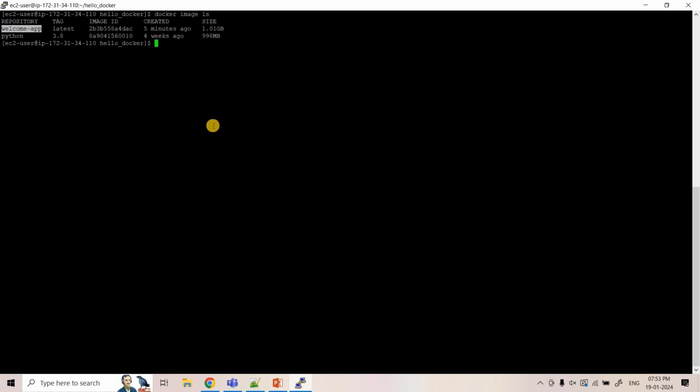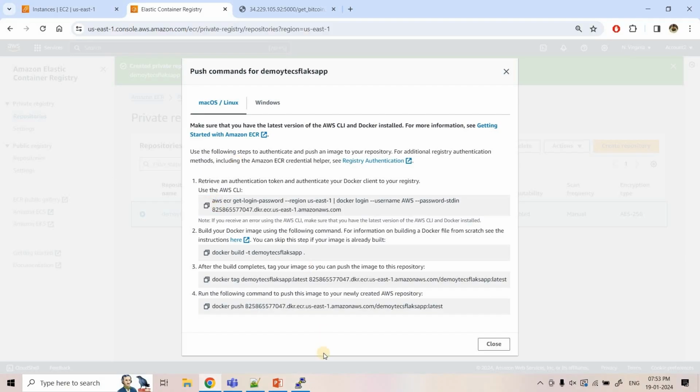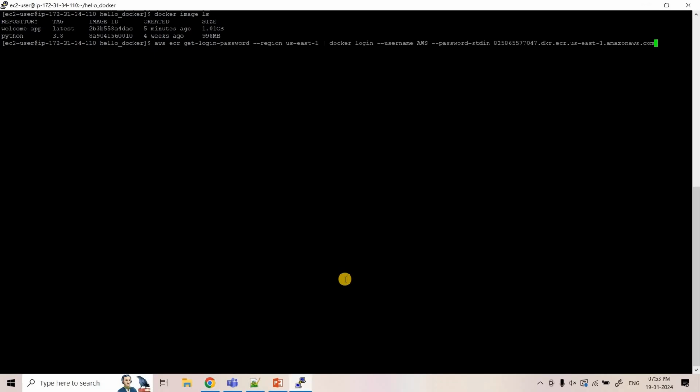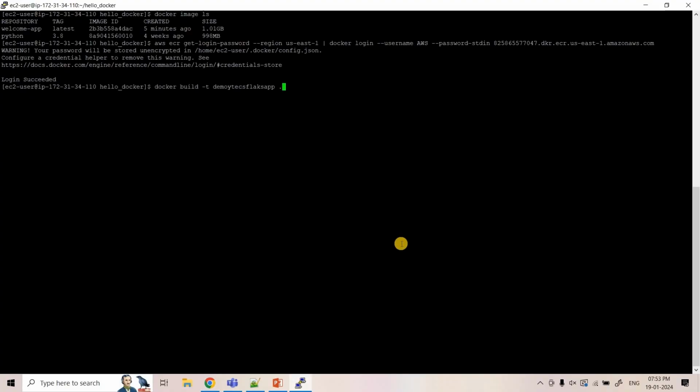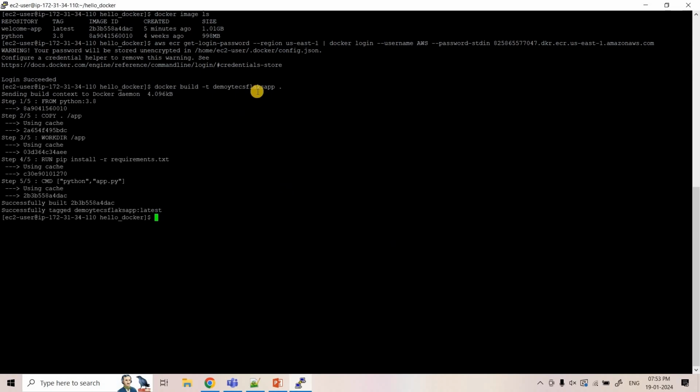We need to push this particular image, right? And that image we have built in our current working directory. So we can just execute all these commands one by one, and the image will be pushed. First we will log in. It will authenticate based on the role, and then docker build -t demo test flask app . It is going to build that particular image with this particular tagging. Anyway, we already have one image built, but let's execute this. It will create a new image with this particular tagging.